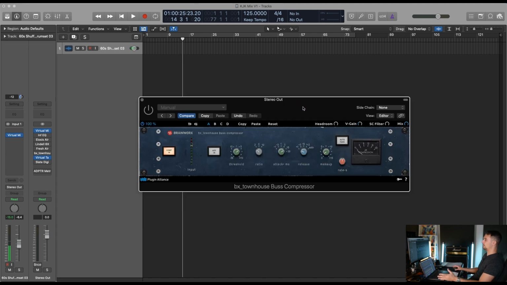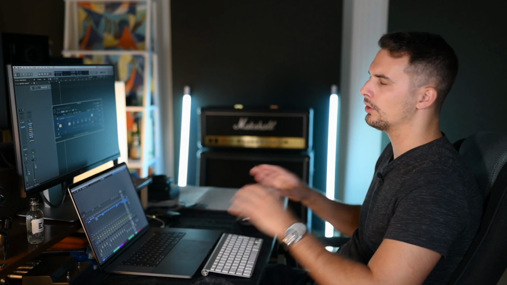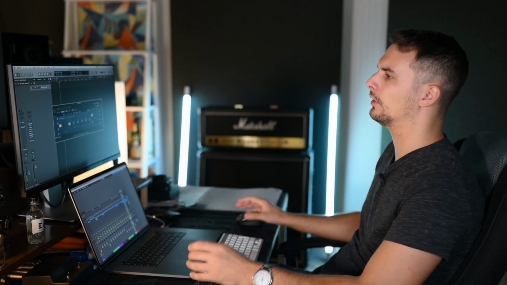Then I have my bus compressor. Usually I use this Brainworks Townhouse bus compressor, which is an SSL bus compressor emulation. I usually have it set up to 100 millisecond release or auto release, depending on the song, 10 or 3 millisecond attack, usually 2:1 ratio, very rarely 4:1. And I set up the threshold so I get between 0 and 4 dB gain reduction maximum. I try to keep it below 2 dB, to be honest. I don't want this to change my sound too much. Just a little bit of glue, a little bit more consistency.